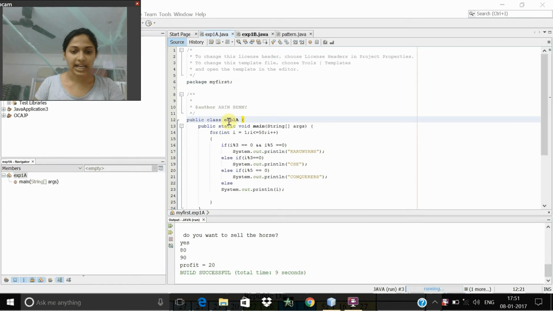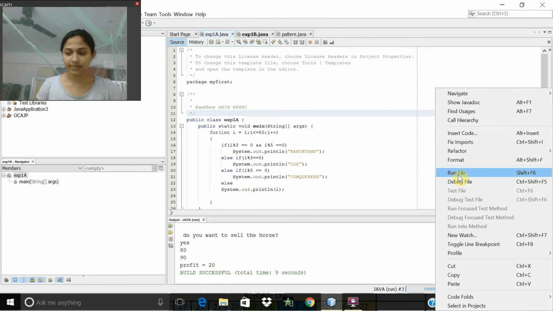First we have the main class over here, that is experiment 1A, and we have the main method. We have a loop which runs from 1 to 50, and the first condition I have checked is whether the number is a multiple of 3 as well as a multiple of 5. If it is, then print Karunyans. If it is only a multiple of 3, then print CSE, and if it's only a multiple of 5, then print conquerors. Otherwise, you print the original number. So we'll execute it and see.